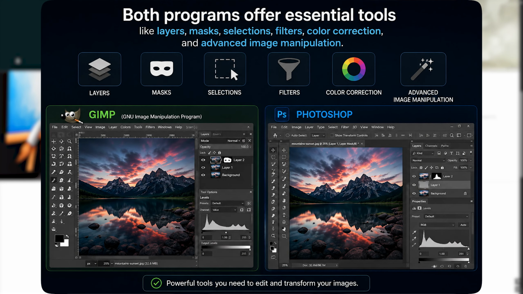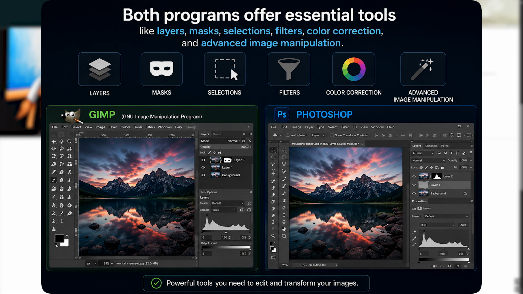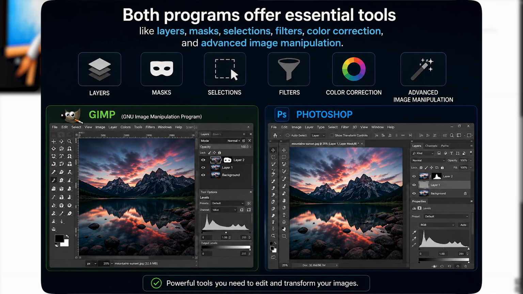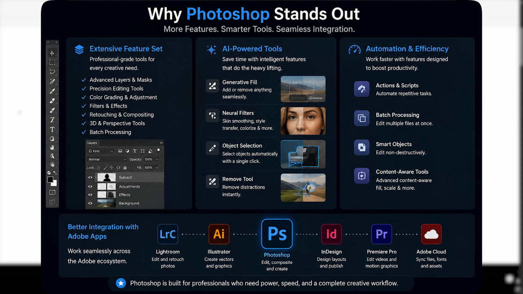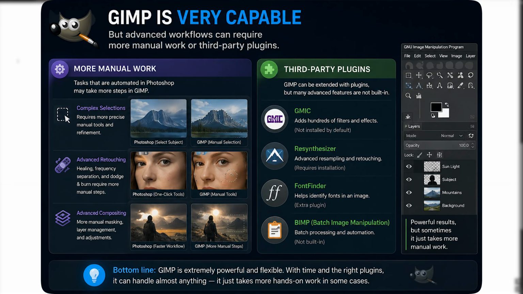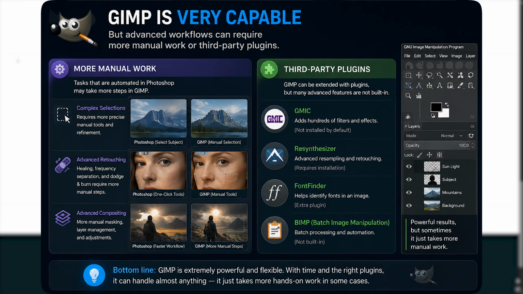Features. Both programs offer essential tools like layers, masks, selections, filters, color correction, and advanced image manipulation. However, Photoshop has a more extensive feature set, especially for professional workflows. It also includes advanced AI-powered features, automation, and better integration with other Adobe apps. GIMP is still very capable, but some advanced workflows can require more manual work or third-party plugins.